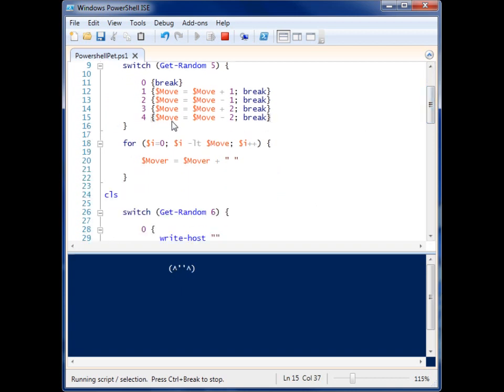Then we're using that newly altered move variable as the limiter for this for loop, and this for loop is what builds the spaces inside of his mover string. So if this move is increased by 2, then the limiter is increased by 2, and there will be 2 more spaces inside of his mover variable than there was the last time this for loop ran.